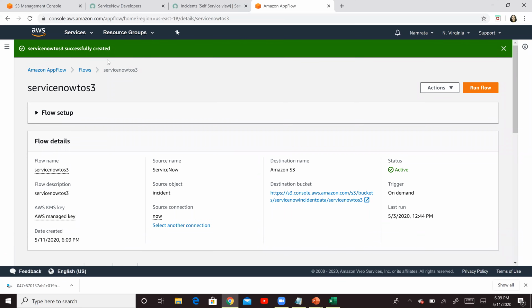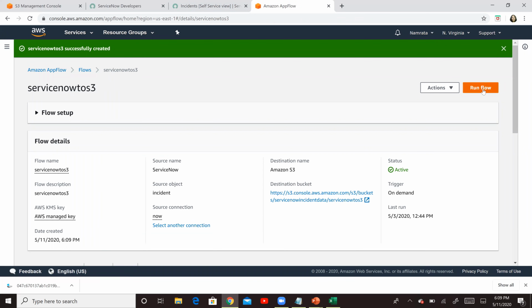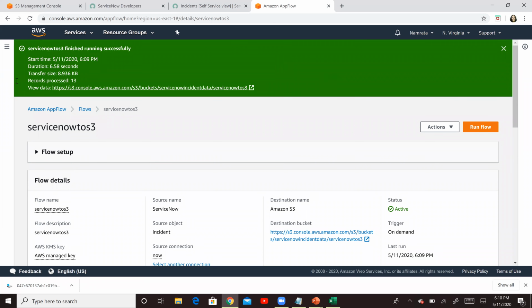So looks like our flow has been created. Now let us go ahead and execute this flow. So if this works successfully, out of these total 63 incidents, we should get a total of 13 incidents, okay? So let us see if that works. So click on run flow. Okay, so it looks like it has processed 13 records and that data has been stored over here in S3.